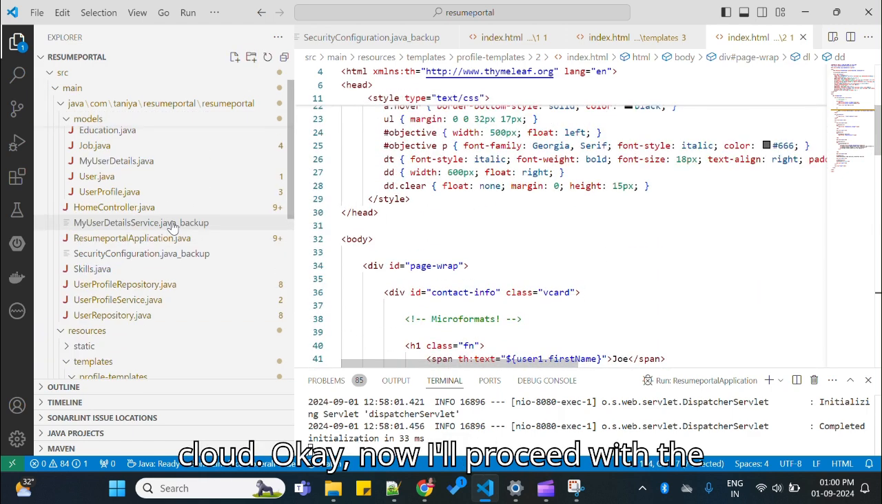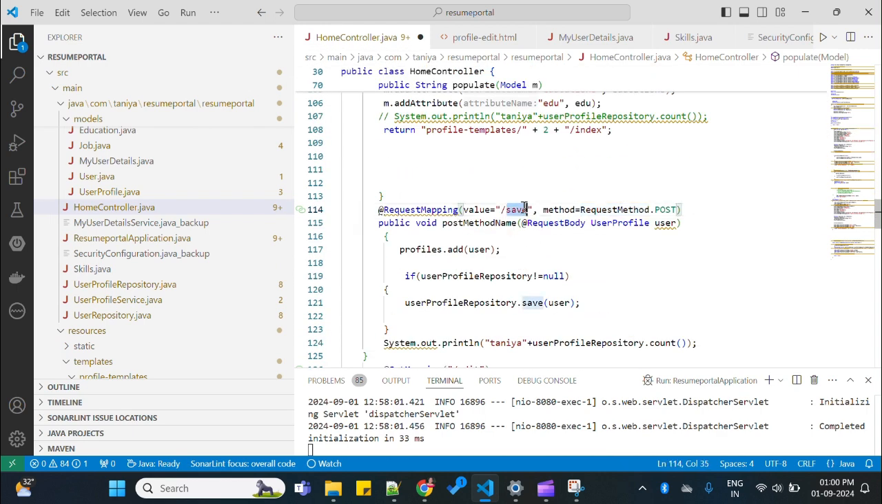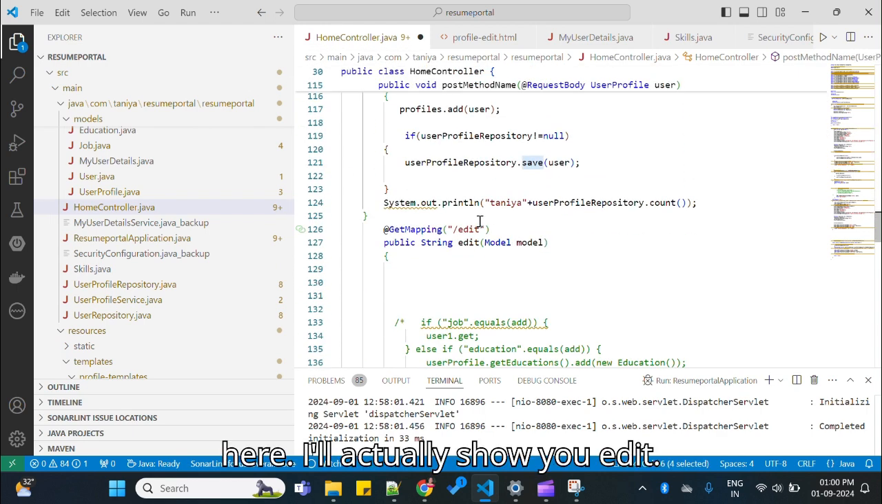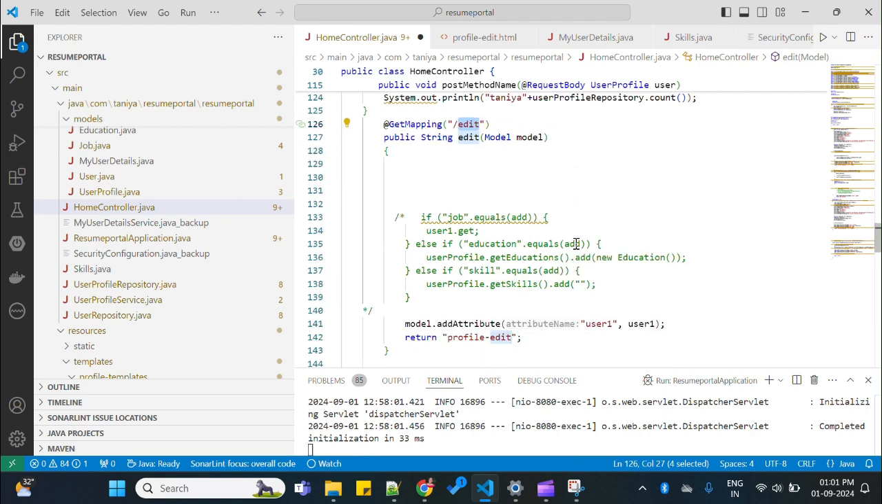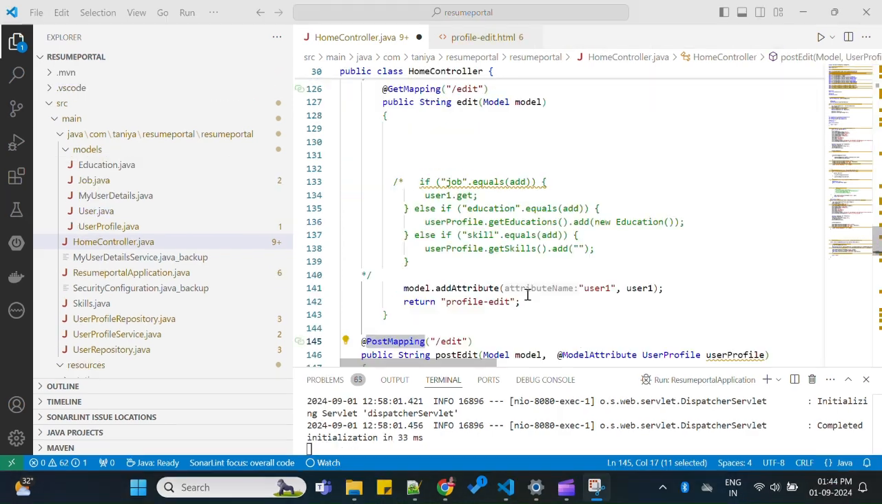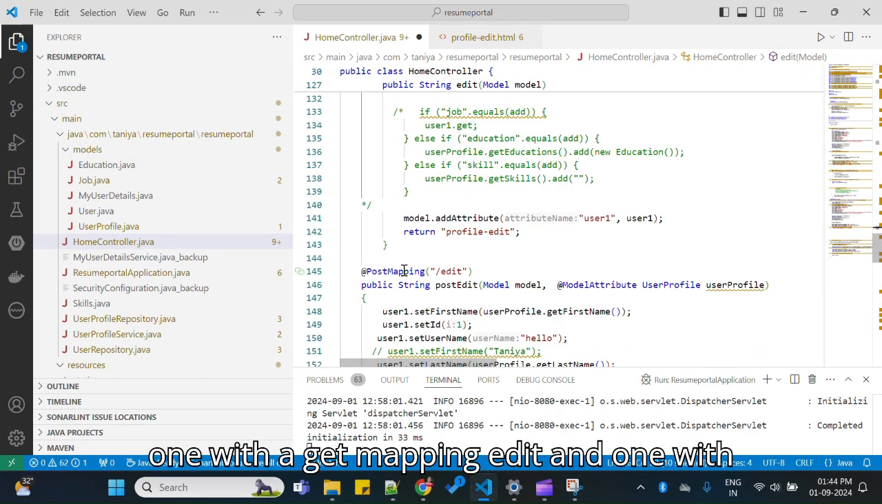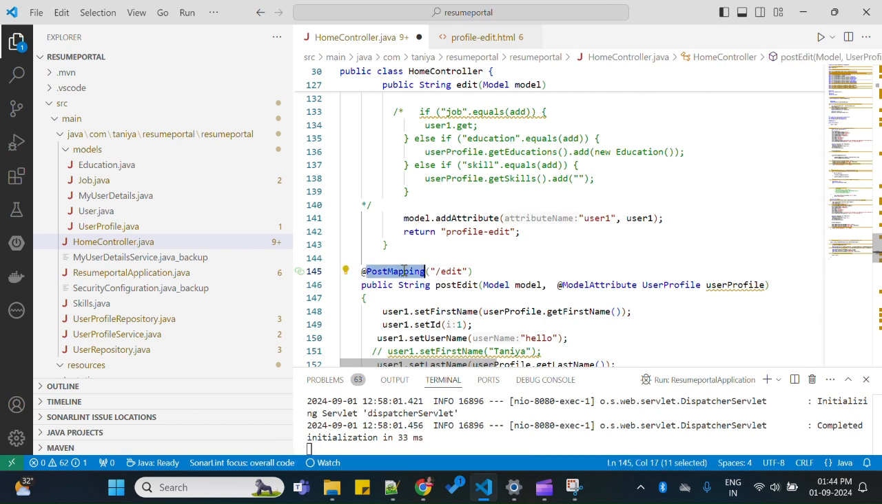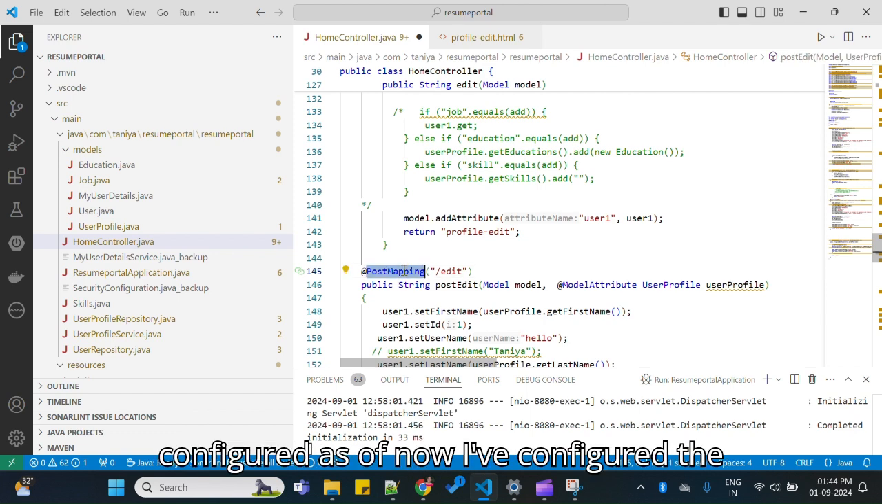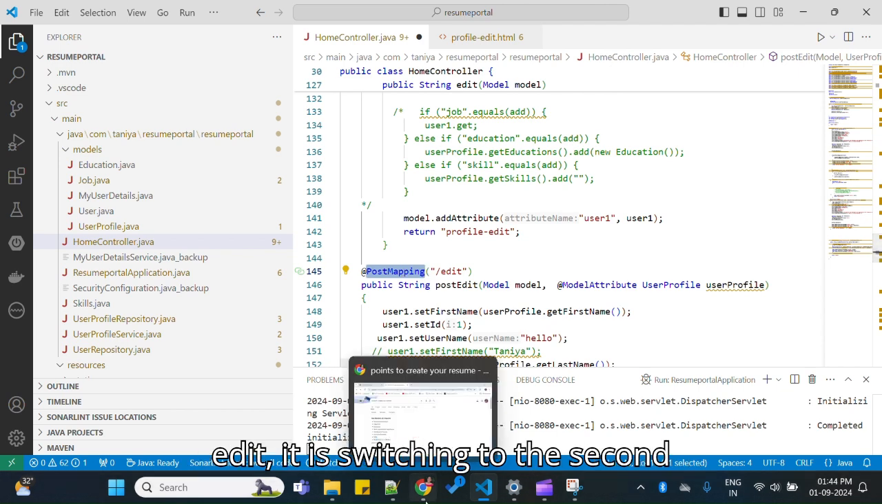Okay, now I'll proceed with the second function here. I'll actually show you edit. Yes. So under edit, I have two types of edit functions here, one with a get mapping edit and one with a post mapping edit. As of now, I've configured the second template. When it is doing an edit, it is switching to the second template.